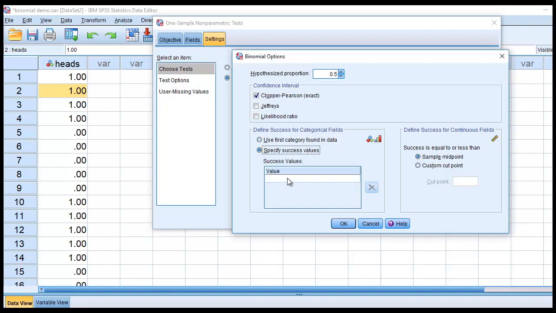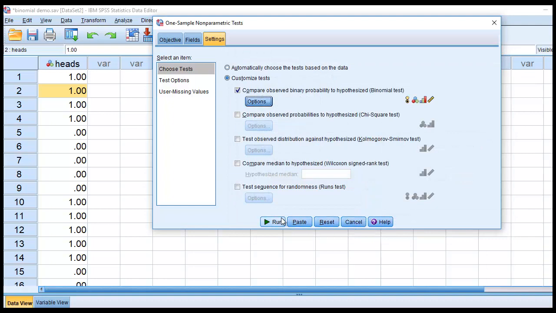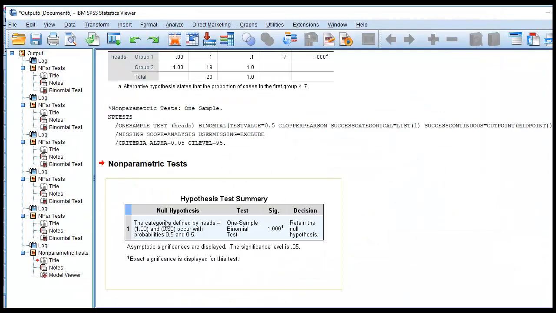So I'm going to click on that, and let's say that my target outcome is heads, and I'll just put a 1 in there. And then I'll hit enter, and then I can click on OK and then run, and so I get this box right here.